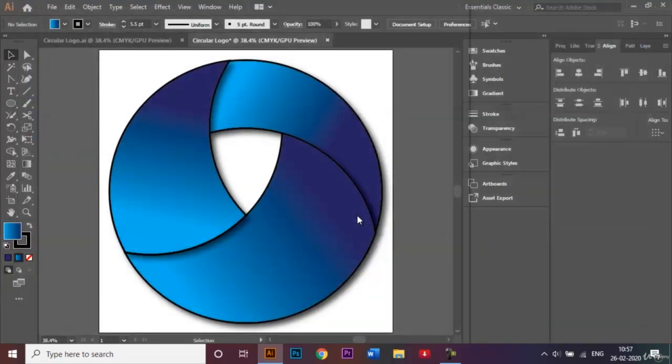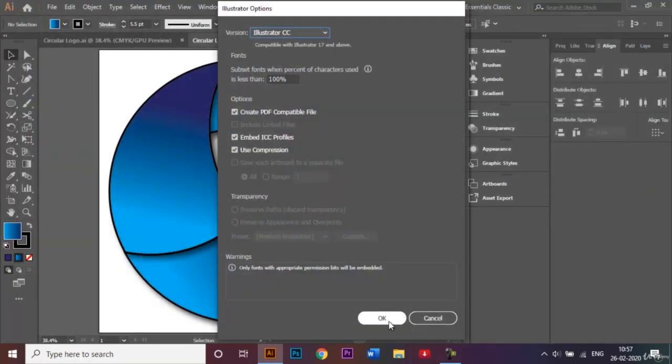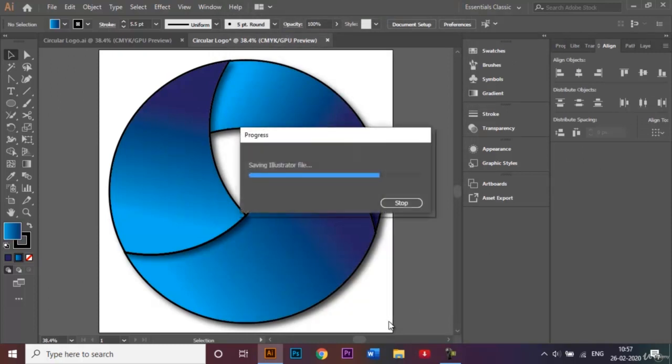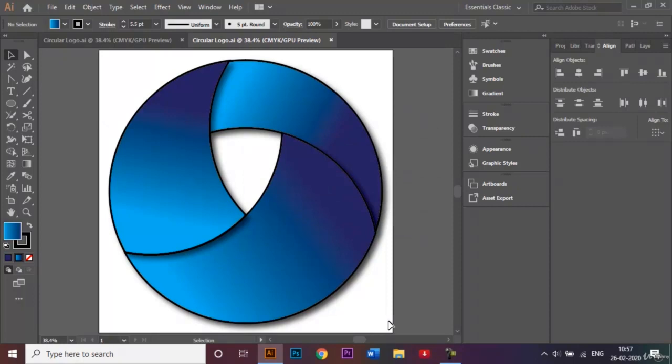Yes, and clicking on OK, and there you go. Our circular logo has now successfully been saved as an Adobe Illustrator file.